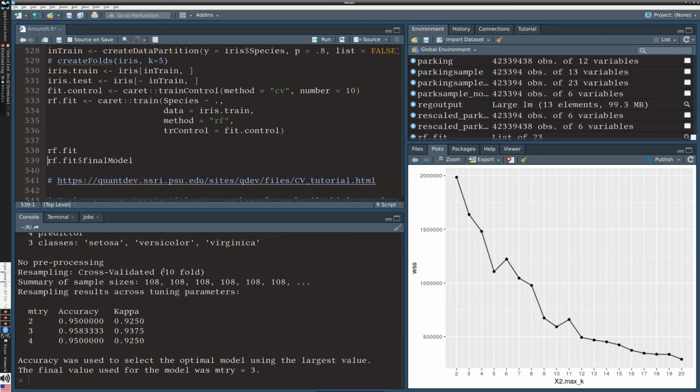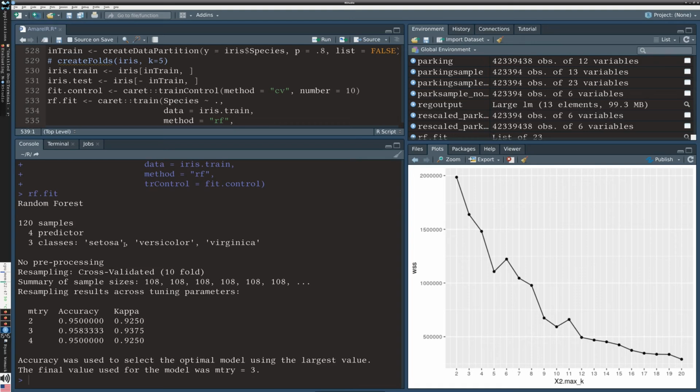So we have a model that will actually predict whether the flower is a setosa, is a versicolor, or is a virginica. And we have a basic statement of that, it's tried the model, it's cross-validated 10 times, and the parameter that was used was 3 as the optimal model. And the kappa here is the measure of the performance against the test data.